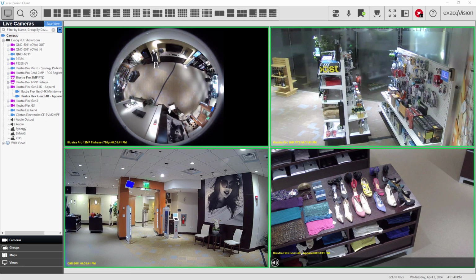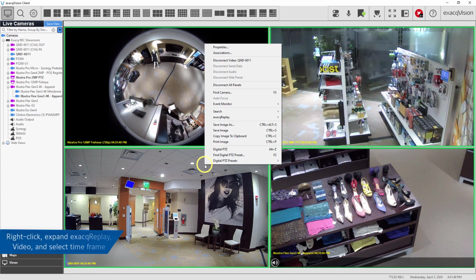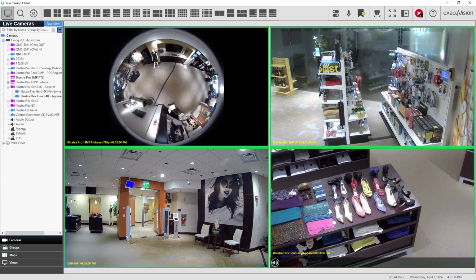The exacqReplay feature is a fast and convenient way to view recorded video or simply isolate a live camera for viewing. Right-click within the video panel you want to search. Expand the exacqReplay option and video before selecting one of the time range choices to view video from that camera.